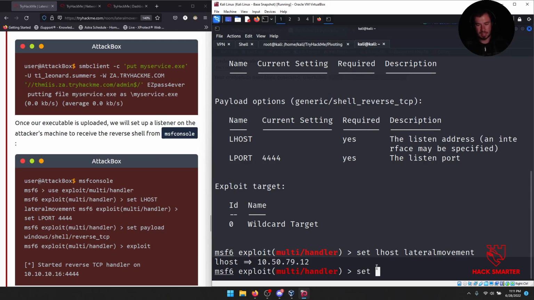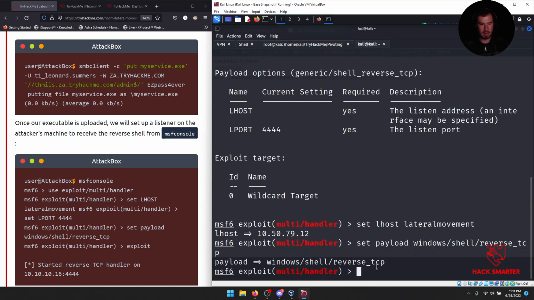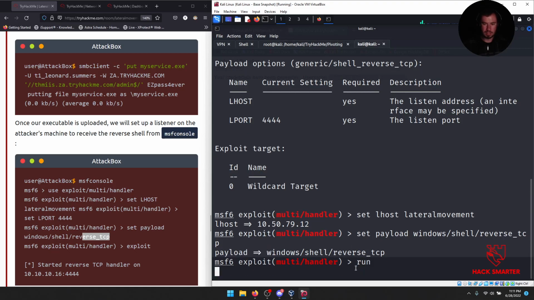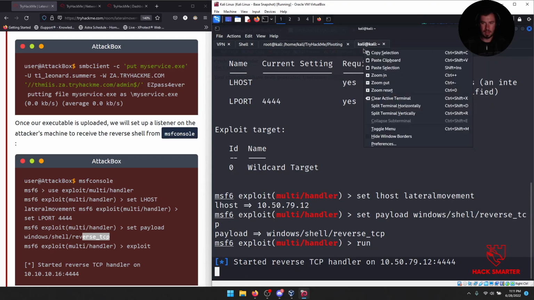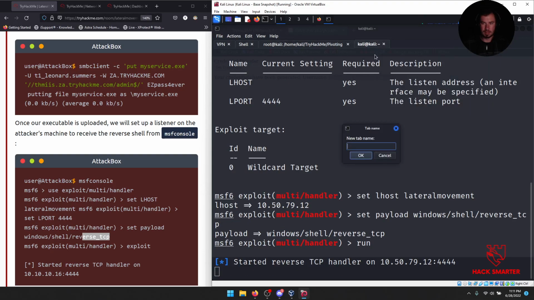I've just noticed sometimes I'll catch it even if you don't set the payload, but sometimes it also won't. When I set the payload, it just seems to work better. So they have us set the LHOST. Oh, look at that, they did lateral movement as well. And then set the LPORT, which is already set for us. We set the payload, and then we can just run that. We'll hope that we get that Meterpreter.